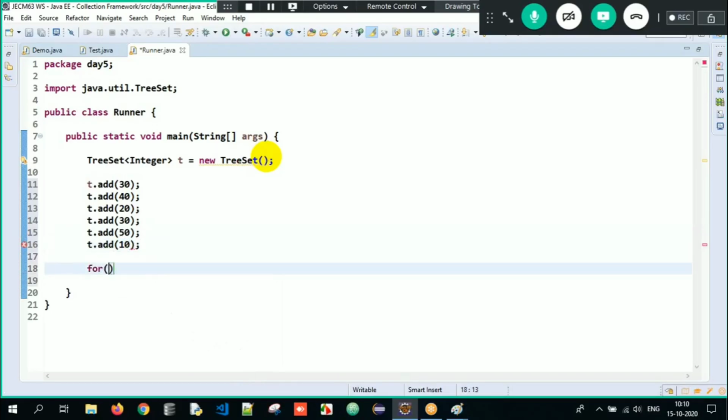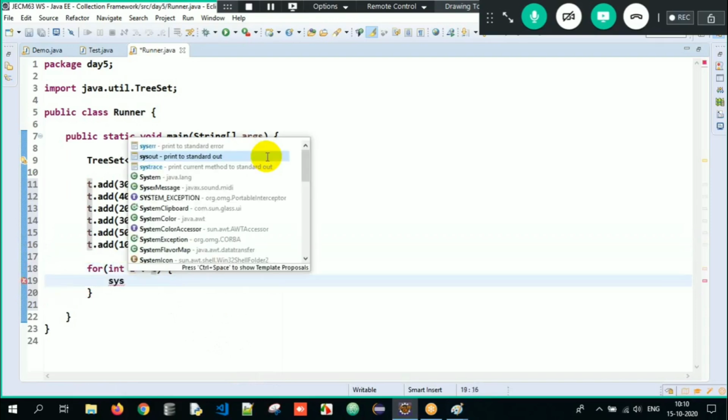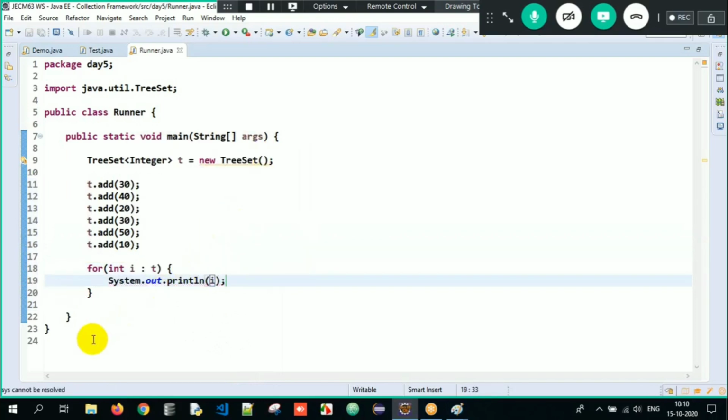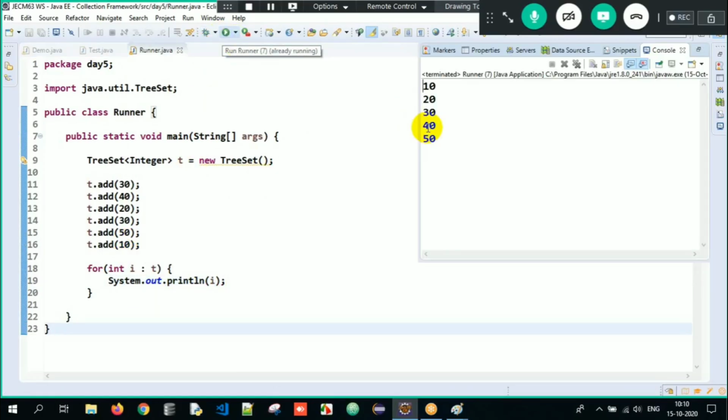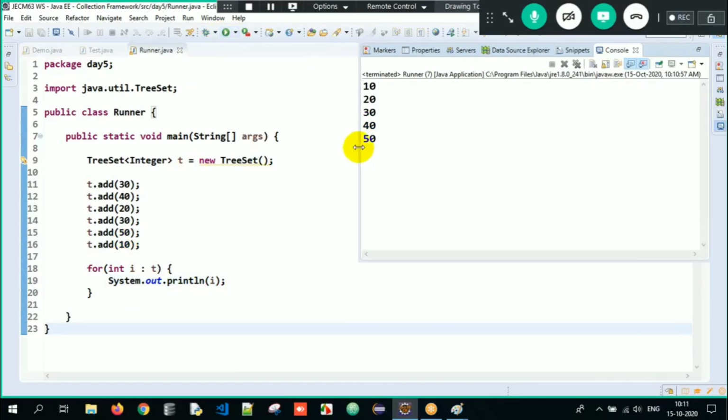Now when I traverse it with the help of a for each loop, it can either be int or Integer, it doesn't matter, because autoboxing and unboxing will happen internally. When I print this content, look at the output I get here. I got 10, 20, 30, 40, 50.